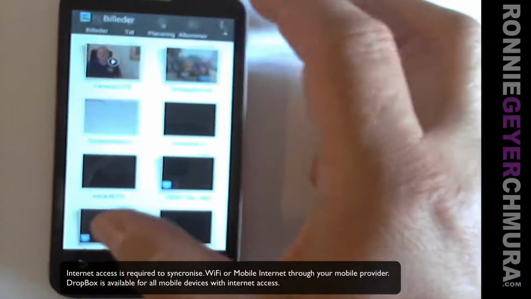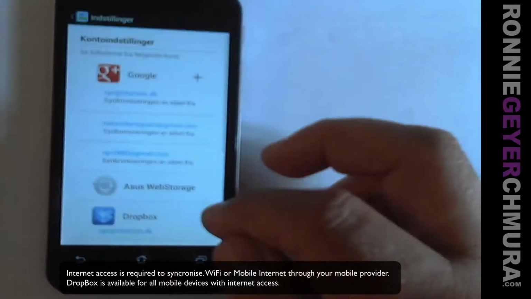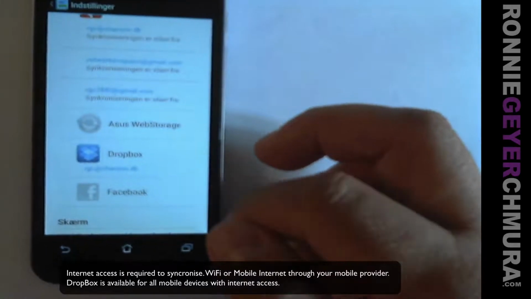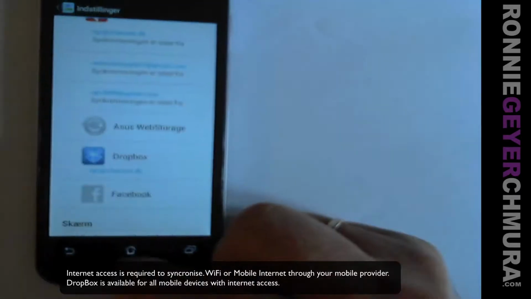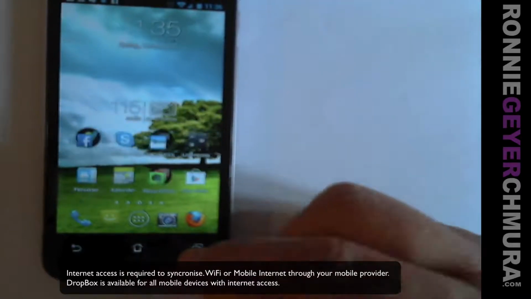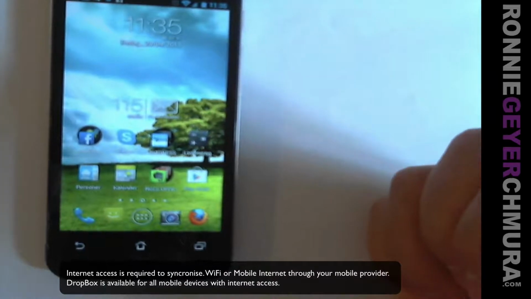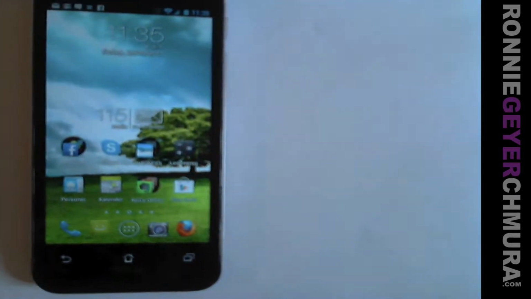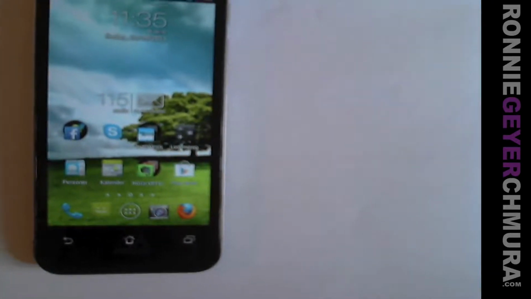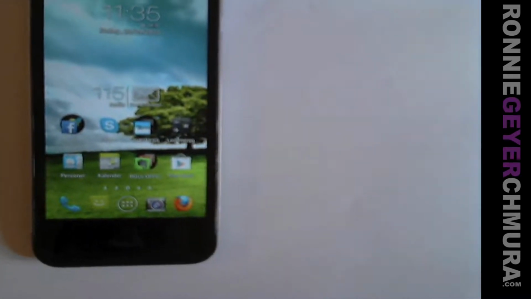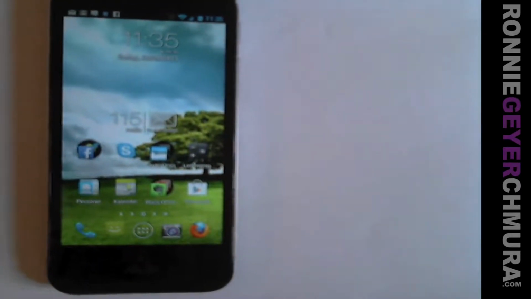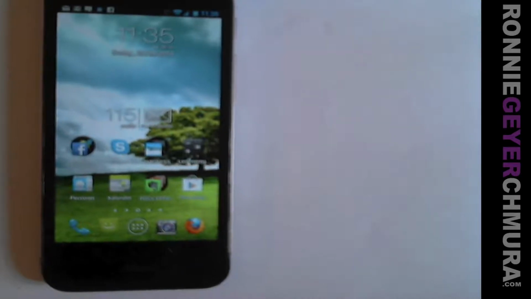I need to go back a bit here. Go to the settings and make sure you have synchronized Dropbox together with your photo and video folder on your mobile device. That's about the only way to set it up, and then it helps you a lot of saving time and getting the photos and videos from your device synchronized with Dropbox immediately. So let's get back.